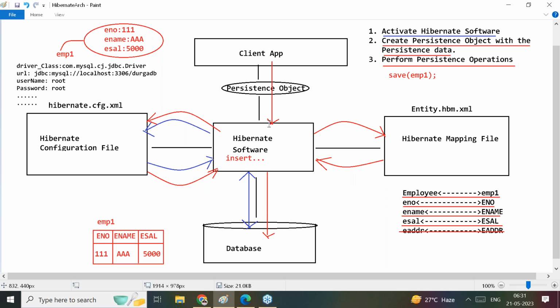Right, sir. Now I want to show once again the point. When we perform persistence operations, what will the client application do? The client application will send that persistence object to the Hibernate software. Hibernate software will know the name and location of the mapping file from the configuration file. When it identifies the name and location, Hibernate software will go inside the mapping file.